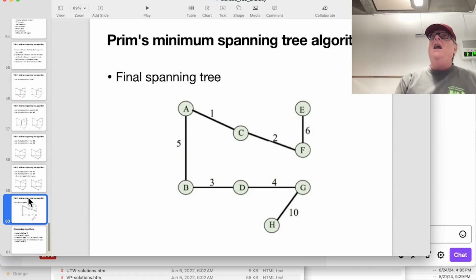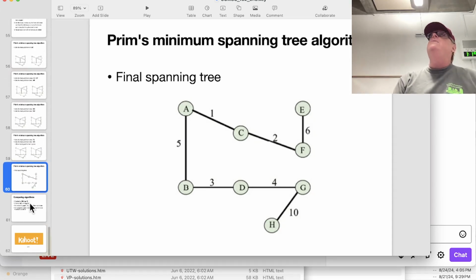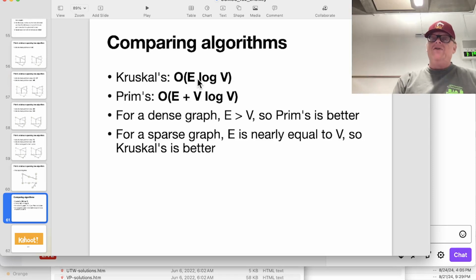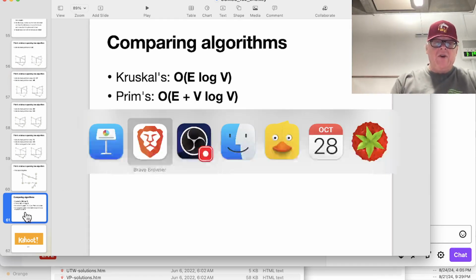And of course, the only reason we have two algorithms is because they have different efficiencies. Kruskal's is E log V, Prim's is E plus V log V. So if you have a dense graph with many edges, more edges than vertices, like the internet, where there are many ways to go in each direction, then Prim's is better, because E is big, and you'd rather have order of E than order of E log V. For a sparse graph, Kruskal's is better. If E is equal to V, which is what a sparse graph would be, then this is V log V, and this is V log V plus something more, so Kruskal's would be better. That's all.